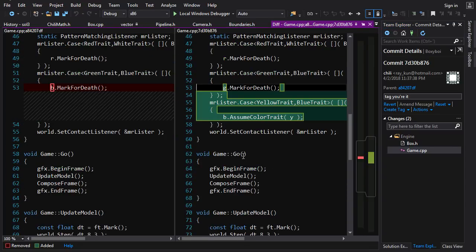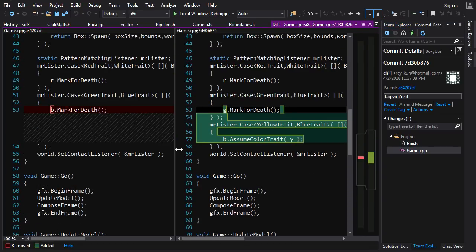And then in game.cpp, it's very simple. You just add another case here.